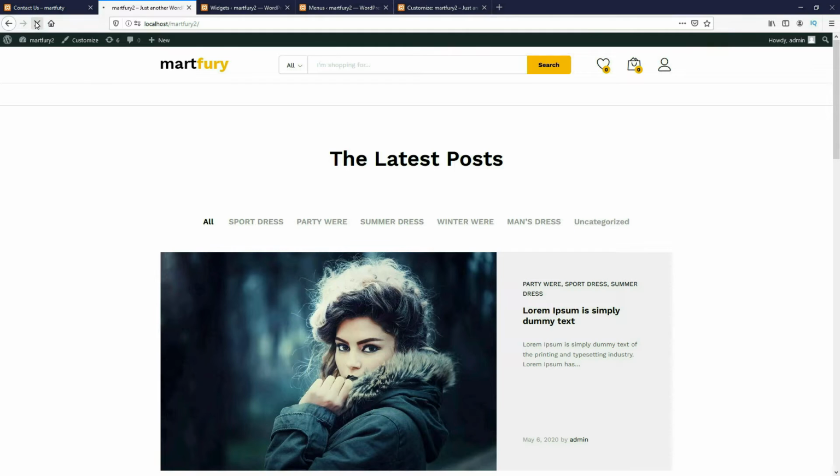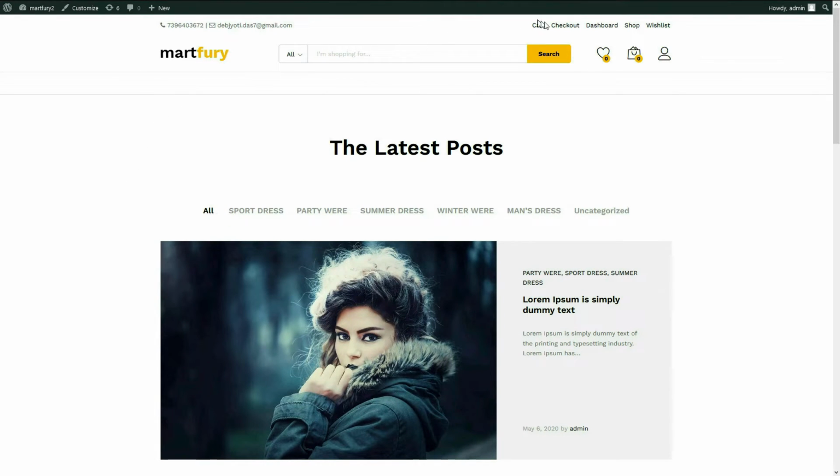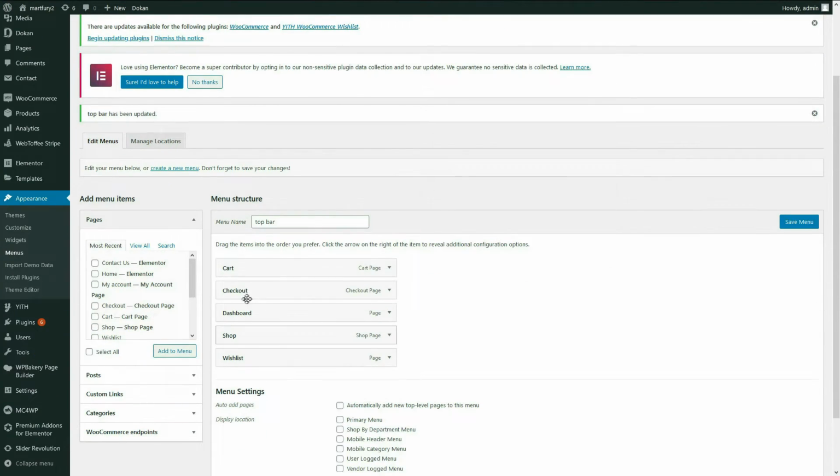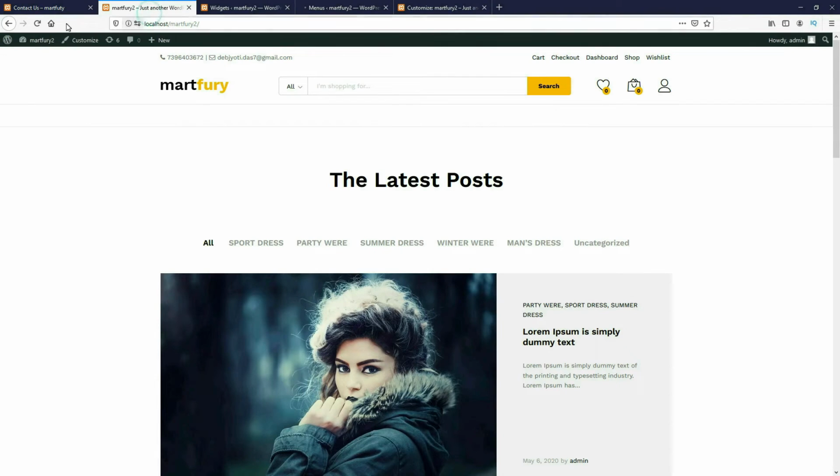Now here you can see this option is also coming, and along with that the phone number and email ID are also coming. And if you want this dashboard to come first, then you can come to the menu option and just pull the dashboard up to first, and after that you have to click on the save menu option. Now if you refresh, you can see the dashboard is coming in first position.